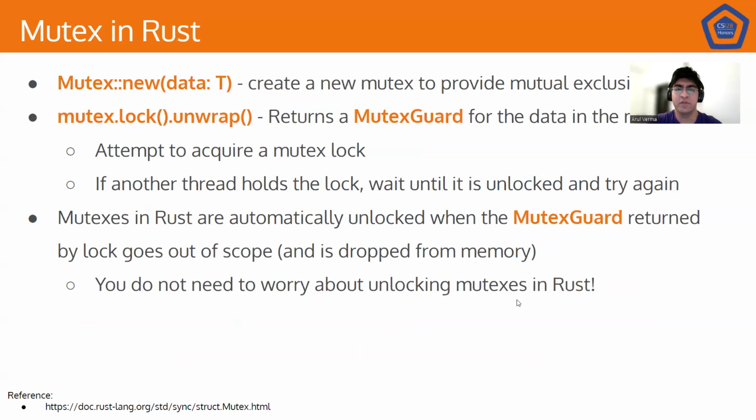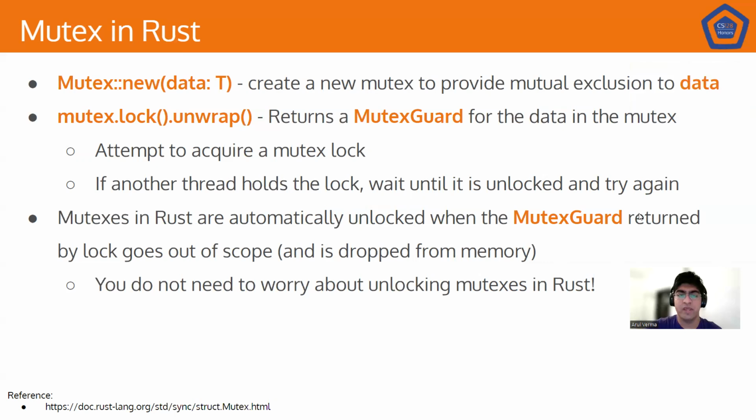So this is some of the syntax for a mutex. You use Mutex::new(), and then you put your data inside in order to create a new mutex to provide mutual exclusion for your threads. And then you have your mutex.lock. Your mutex.lock creates your lock for your given mutex. And if you use .unwrap after it, it returns a mutex guard for the data. And all this really does is make sure that other people cannot attempt to acquire another mutex.